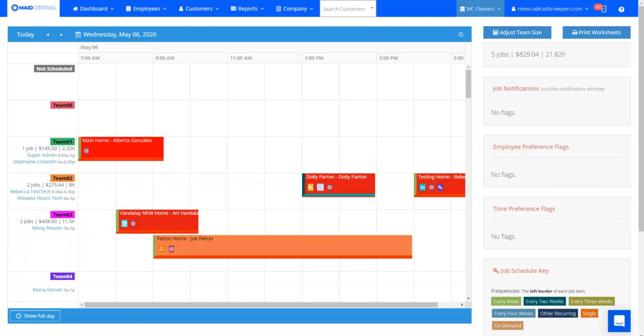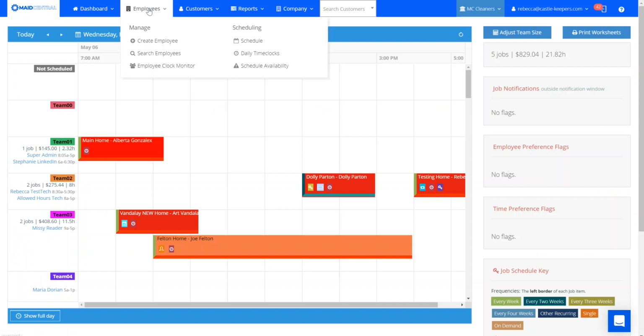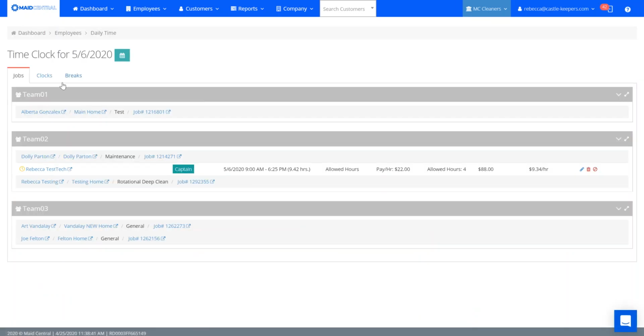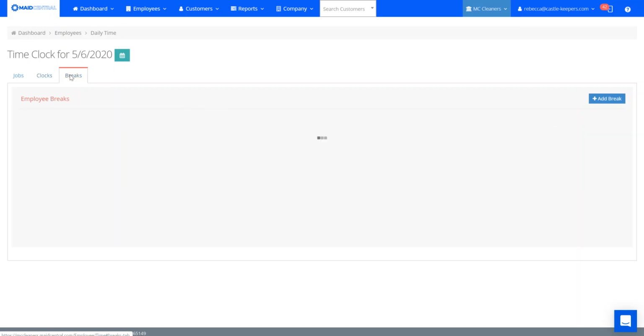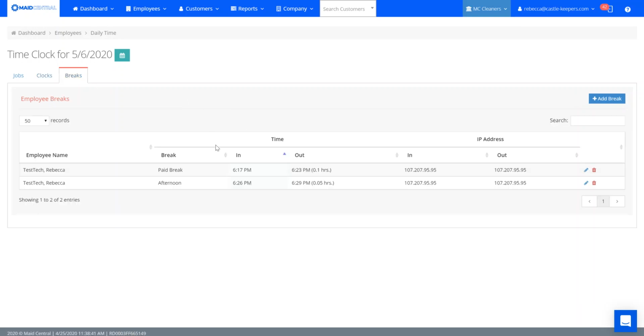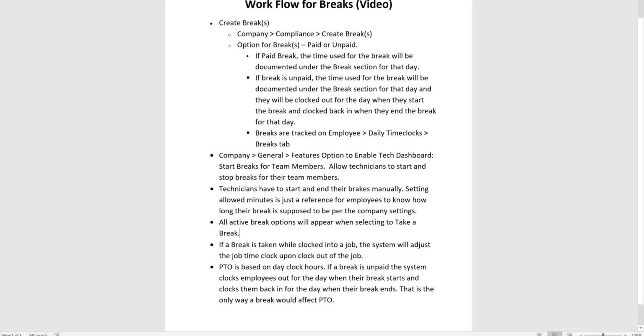All right, so I'm back inside Maid Central as office personnel. I'm going to go back to Employees, Daily Time Clocks. And you'll see here on my Clocks tab this time that it clocked me in and out for that unpaid break to document the time that I was on break. And again, underneath here, under Breaks, you can see that it documents both breaks that I took, one paid and one unpaid. And that's how breaks work in the system. And that's the workflow for taking a break.